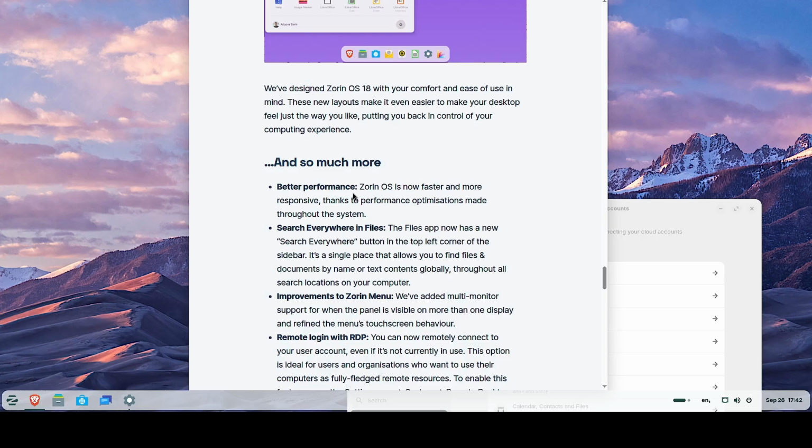And definitely the performance of Zorin OS, I can feel the performance difference here in the virtual machine itself. It is very snappy and it is not misbehaving. The system is responsive to all the user inputs, and search everywhere functionality is now added in the files. As the GNOME upstream got this functionality, now it is available in Zorin OS also.